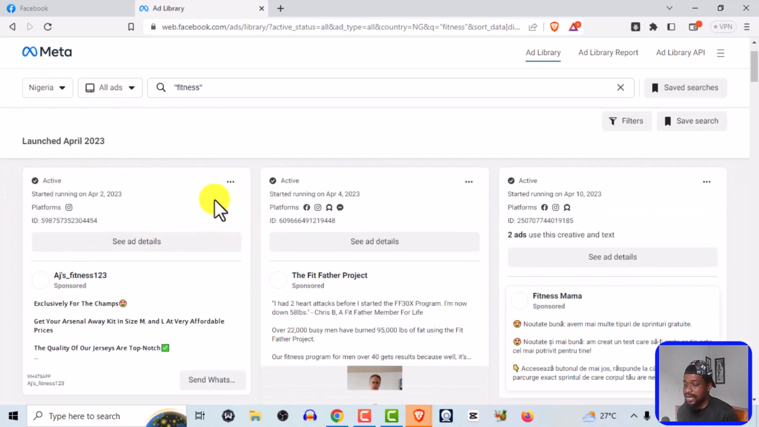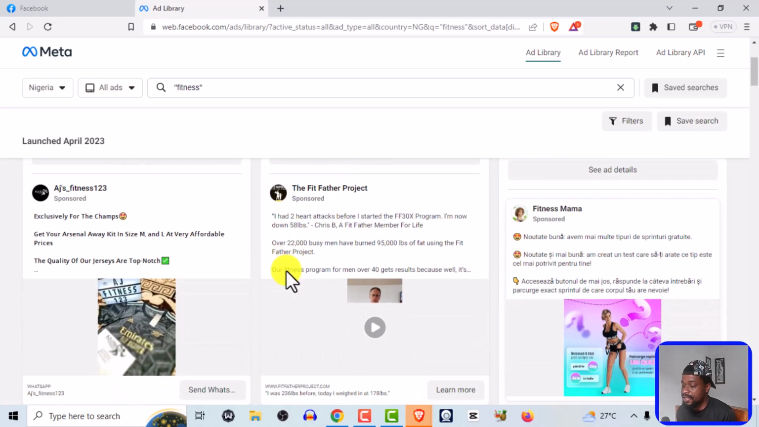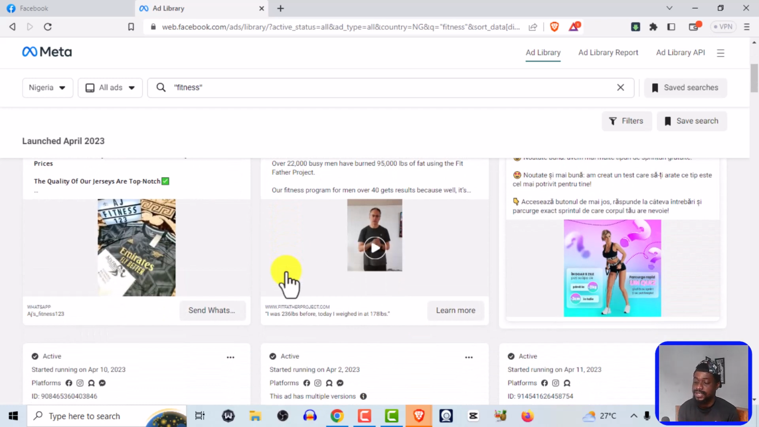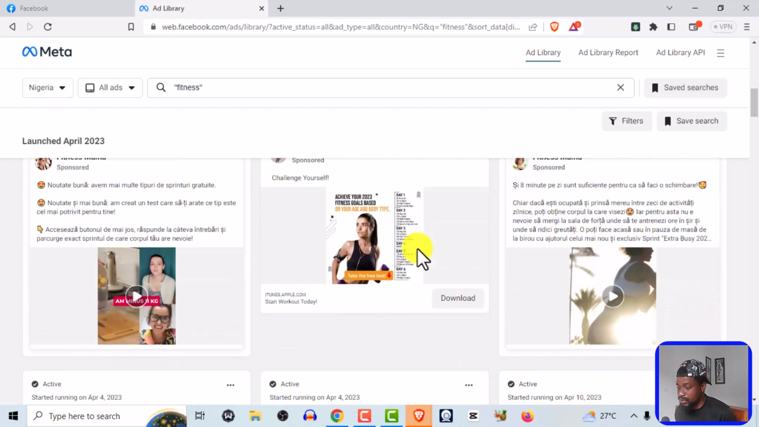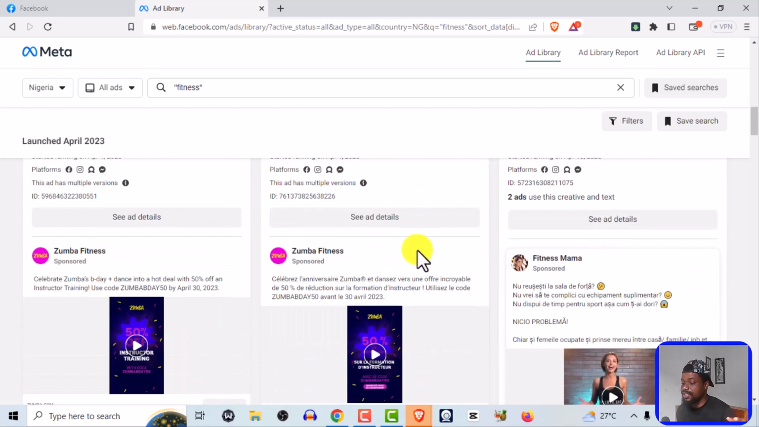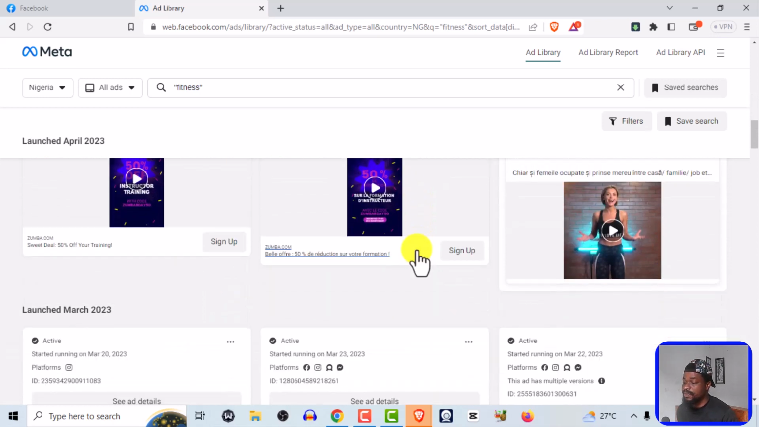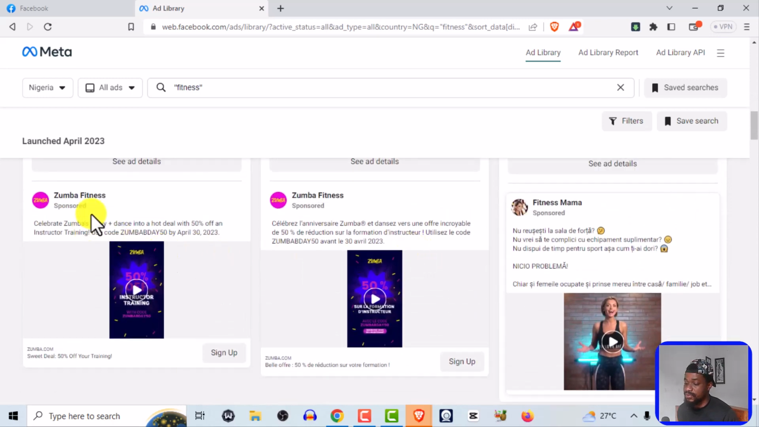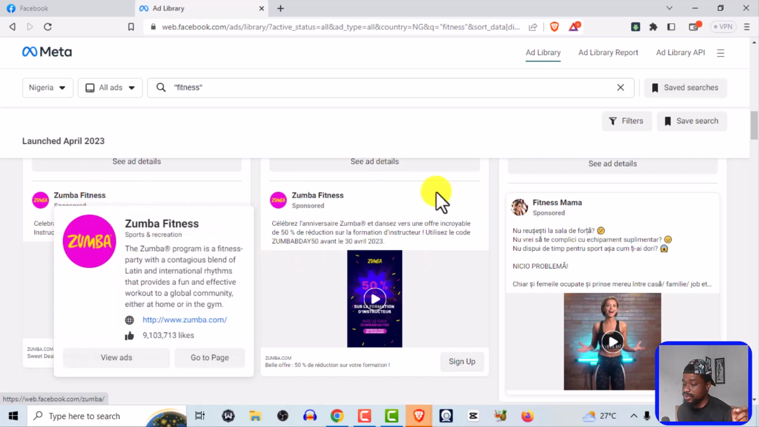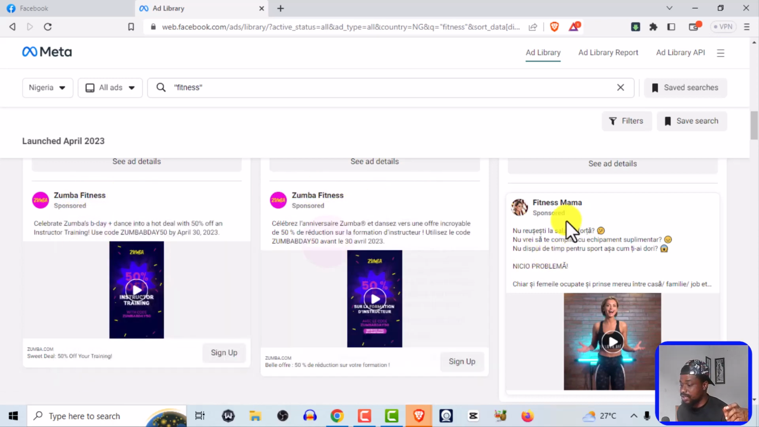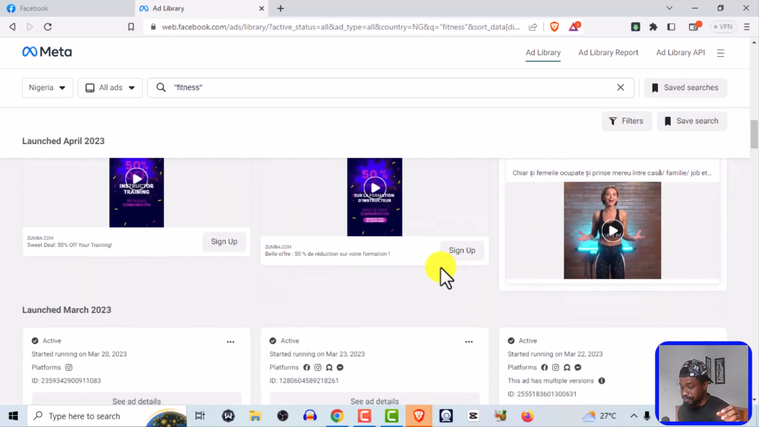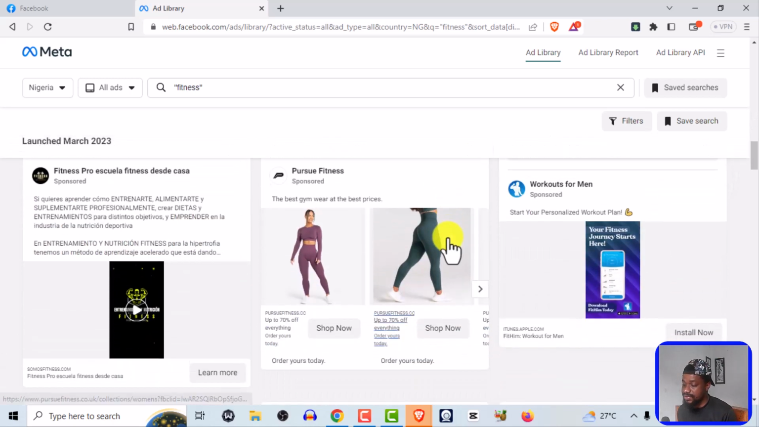Now we have ads. These are ads that are currently running about fitness in Nigeria. So you can do this from any part of the world as long as Facebook is allowed there. So you can scroll through and you can see the different kind of products that people are trying to sell. We just saw the Zumba store not long ago from the advertisers, and this is other advertisers right here.